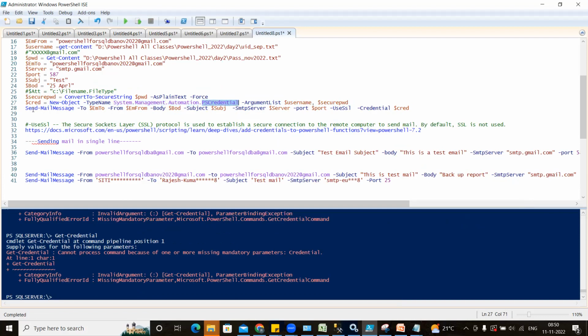This is one new object in PowerShell. Using this, I'm going to pass my username and password. So this one you have to use; if you are not going to use it, it will not work.